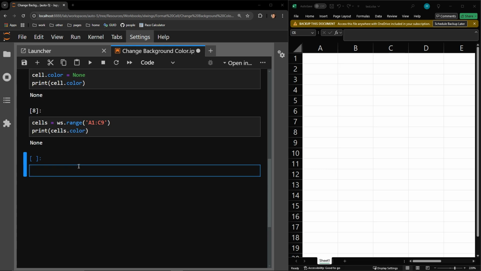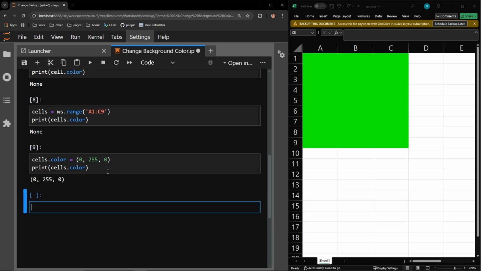I will assign this range's color attribute 0, 255, 0, which represents green. Let's run this cell and see what happens on the right. A bright green is now displayed, and we can see the output below the cell is 0, 255, 0.